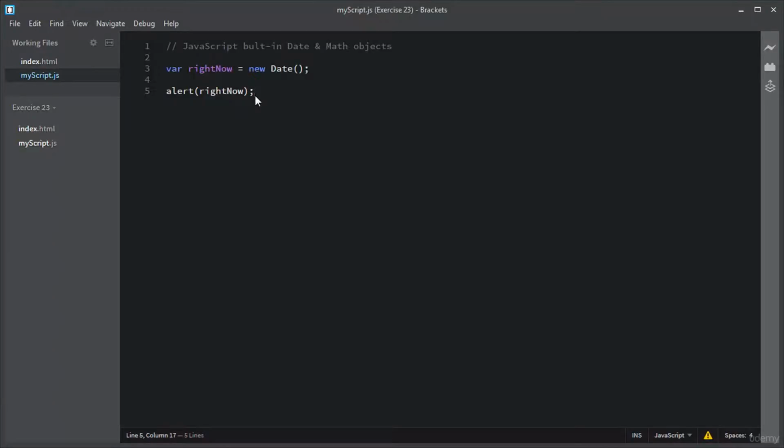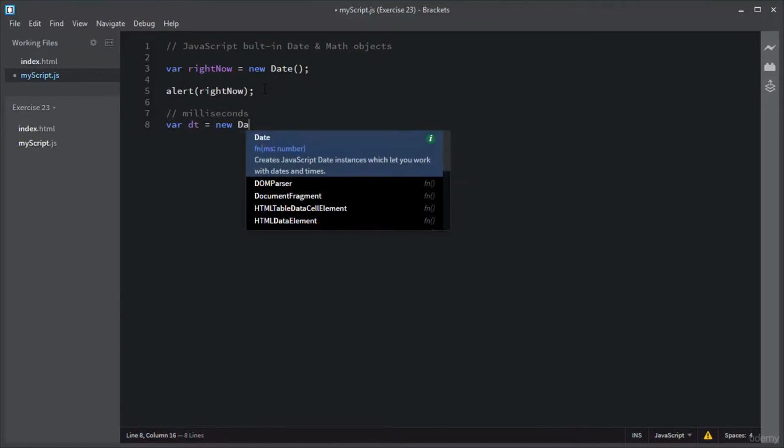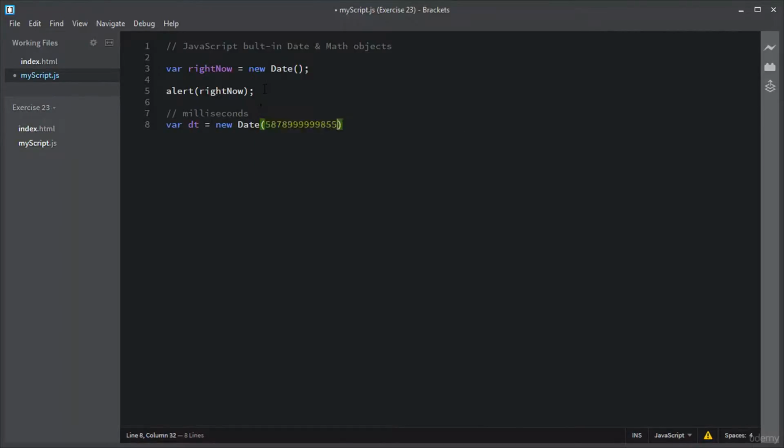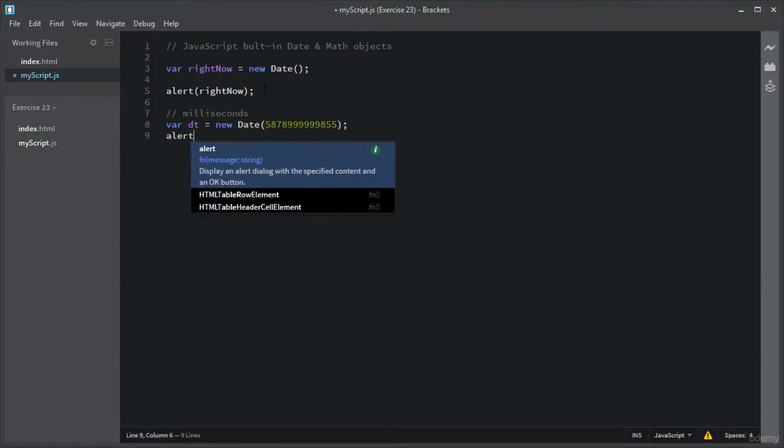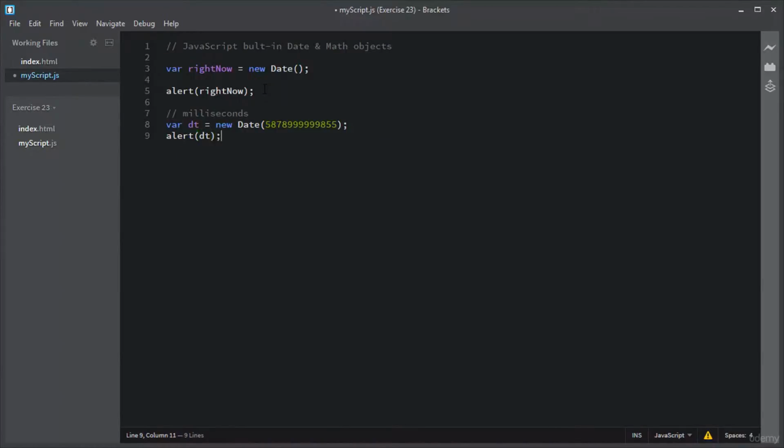There are different syntaxes to create a date object using the date constructor. You can pass different types of arguments to this date constructor, like a millisecond value. I'll create a date object and this time I will pass a millisecond value. I will alert the new date object. This alert box will show a calculated date in milliseconds from 1st January 1970.